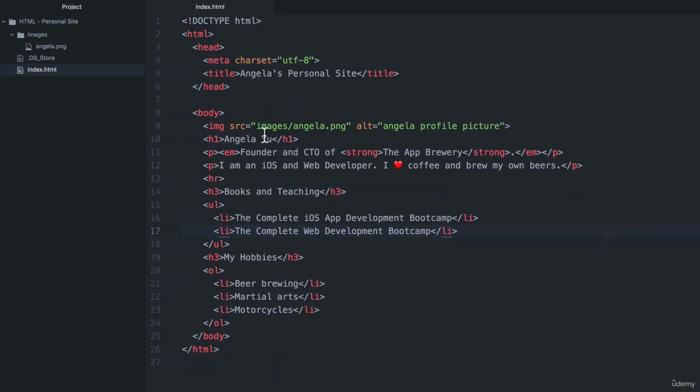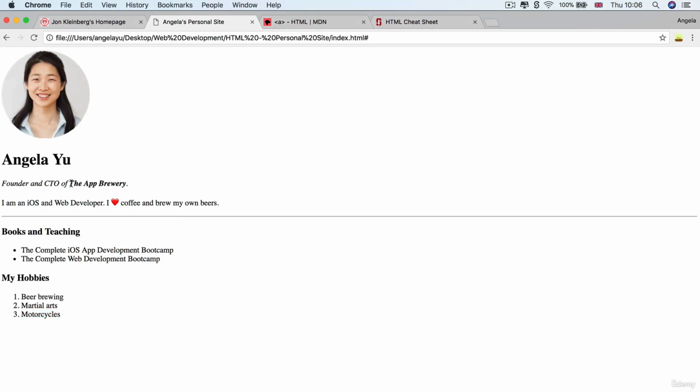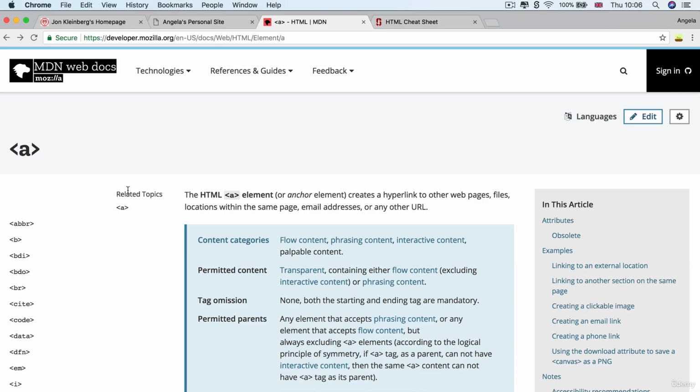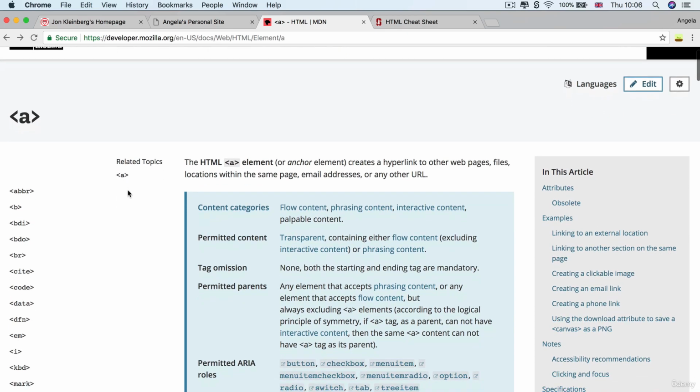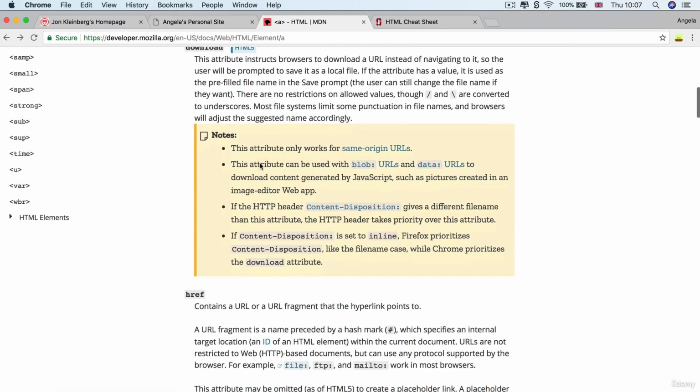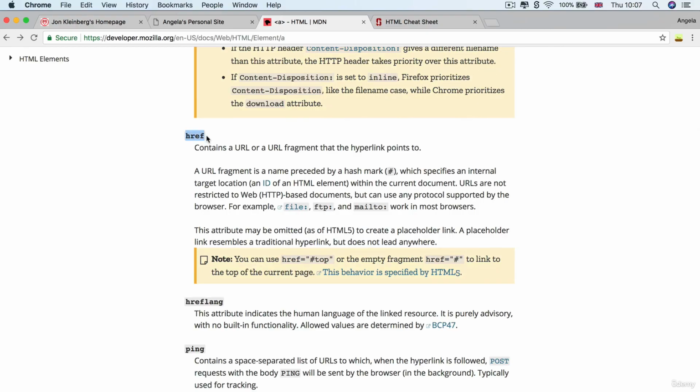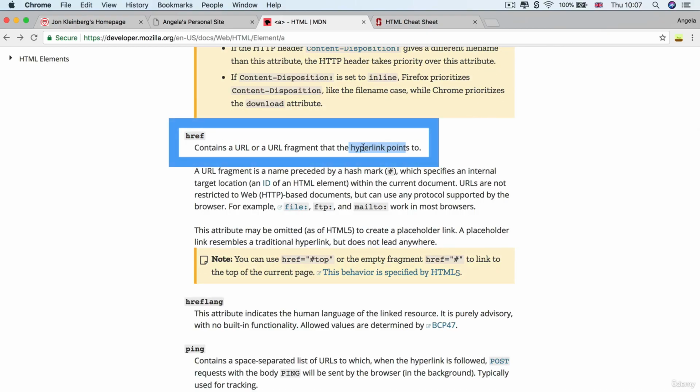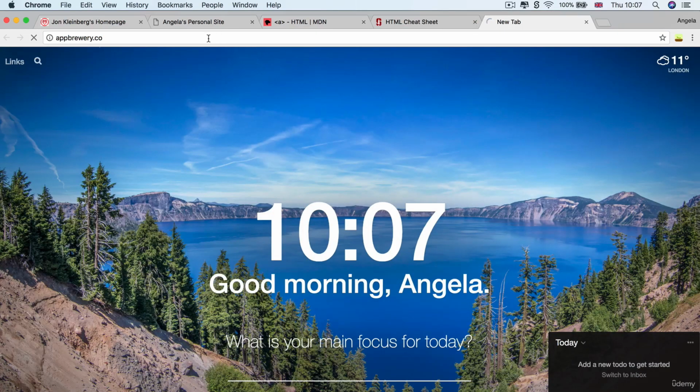So the first place that I want to add a link to is this part where it says the App Brewery. So I'm going to put an A tag or an anchor tag just in front and close the A tag just behind. And if you want to have a look at the structure of the anchor tag, then as you remember, you can always go to the MDN web docs and you can read all about the anchor element and all of its attributes. Now, the main attribute that we're going to be concerned with is the href. And this is a URL that the hyperlink is going to point to, or the destination of that hyperlink. In my case, the destination is going to be appbrewery.co.